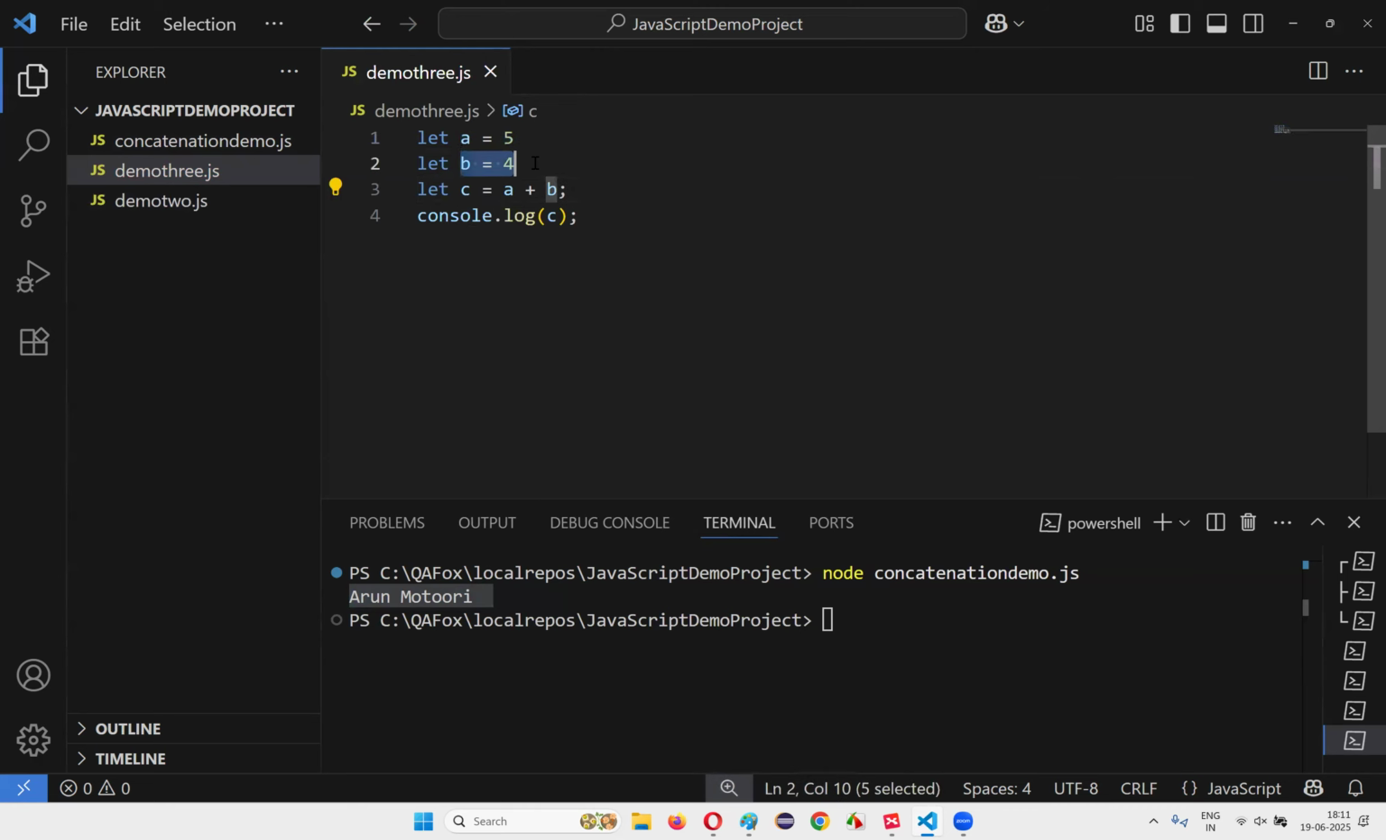A is equal to 5, B is equal to 4, C is equal to A plus B. A plus B is how much? 5 plus 4. Both the operands of this plus symbol are numerical values, 5 and 4. So 5 plus 4 is 9. 9 will be stored into the variable C, and when you print C, 9 will be printed in the output console, guys. So this is how the program will work. Here plus is not acting like a concatenation operator. Here plus is acting like an addition operator. Both the operands are numerical values, so the plus symbol will act like an addition operator.